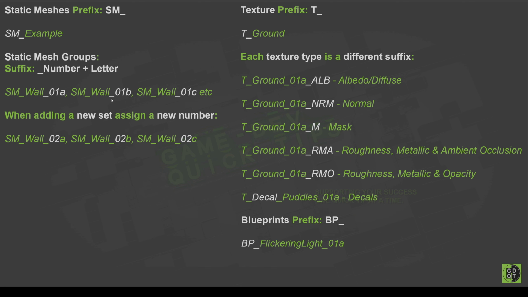What this does is it allows you to organize your assets much easier in terms of grouping. In terms of naming, it's very easy to read this. You can see, okay, this group here is the first group and they have three different assets. So when you want to add even more groups, so we have different groups of walls here, for example, we then use a new number. So instead of 01A, we then use 02A, 02B, 02C, etc.